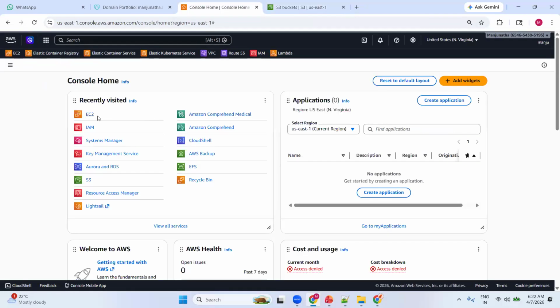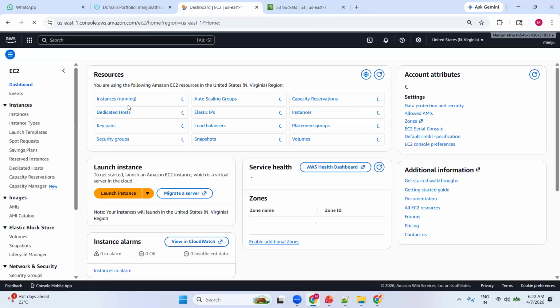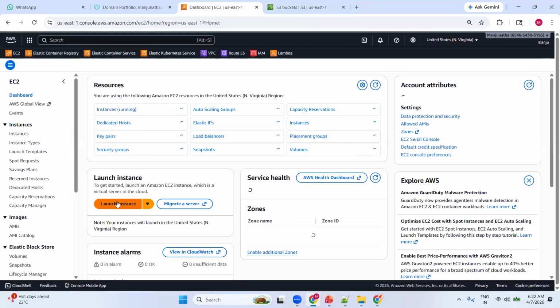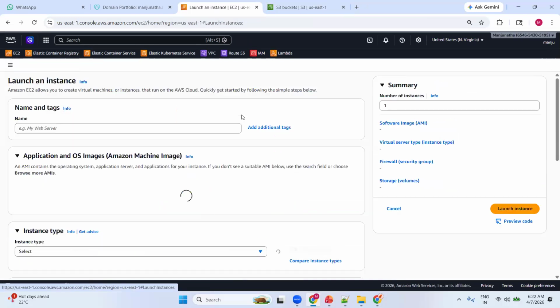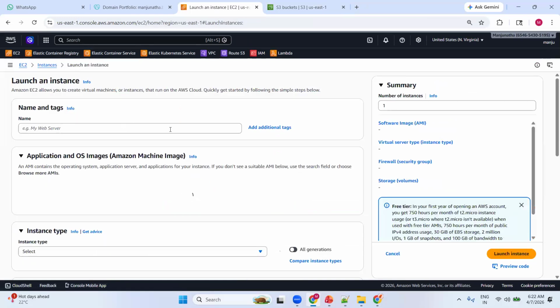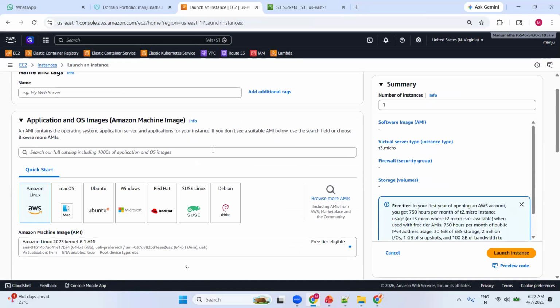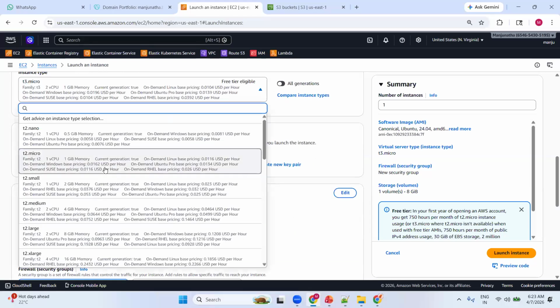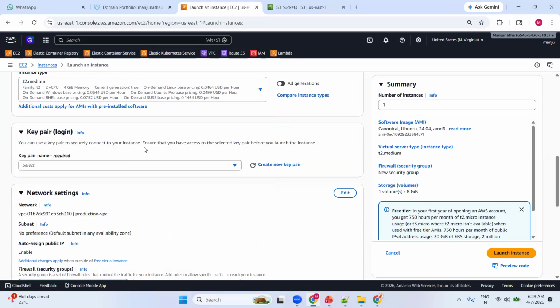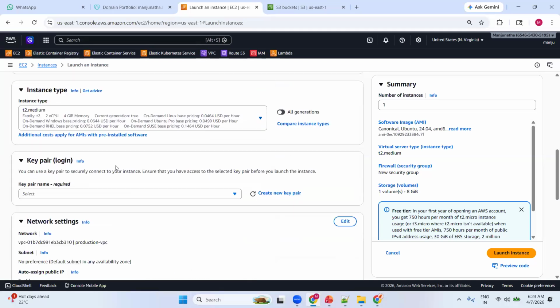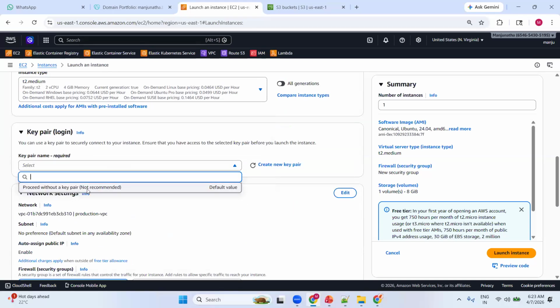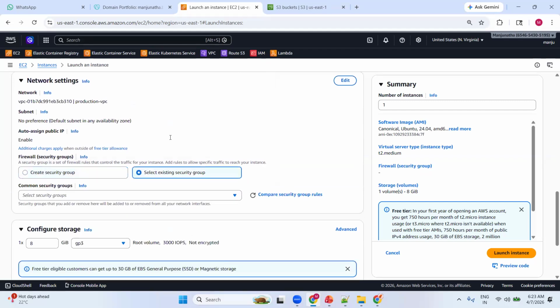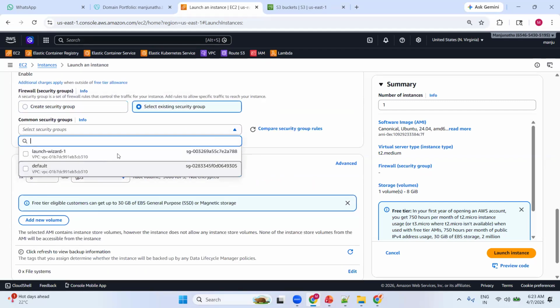So what I'll do is create one EC2 machine. Launch instance. Let me use Ubuntu. I'm selecting T2 medium. Going to use it, I think. Let's use the defaults.